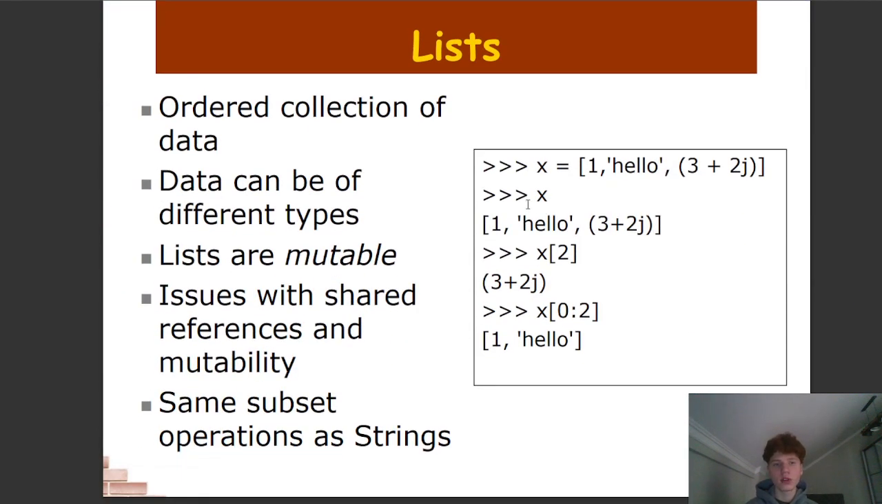Lists. Ordered collection of data. Data can be of different types. Lists are mutable, with issues with shared references and mutability. Same subset operations as strings.